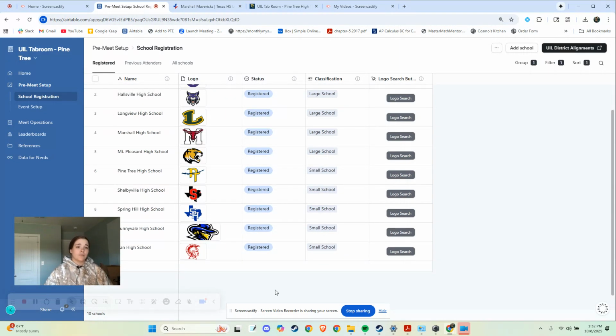Now, the logo here, not super important. The classification, very important. One of the great things about this program is it does automatic tabulation. It cannot tabulate correctly if it does not know which classifications the schools belong to. So you need to make sure you are appropriately marking them as small school or large school, or if you're doing something that is only one set of schools, you can do combined. So please, please, please make sure that you are doing those classifications correctly. It's not super difficult, but you've got to have them in the right classification in order for the leaderboards to rank properly and whatnot.